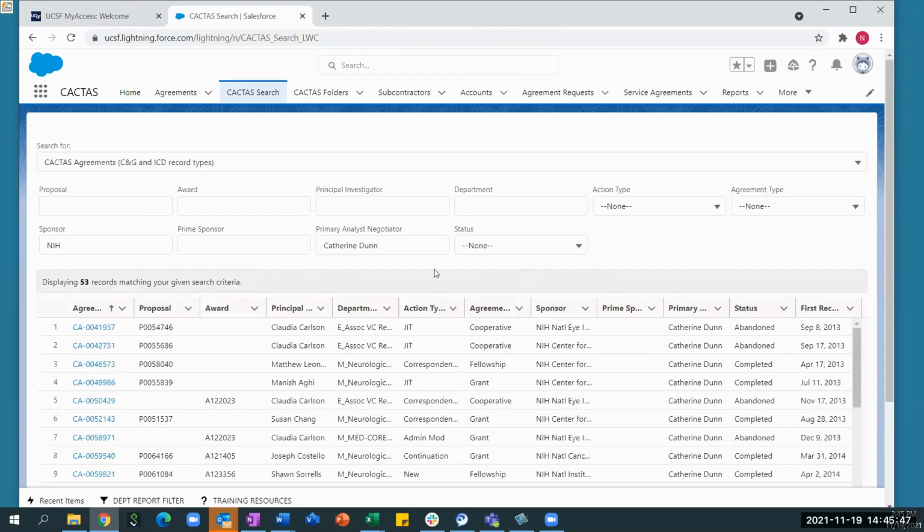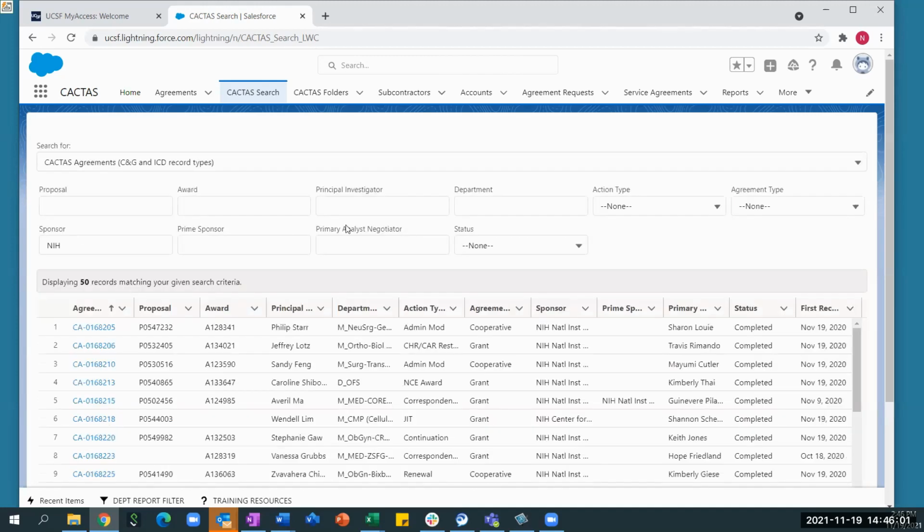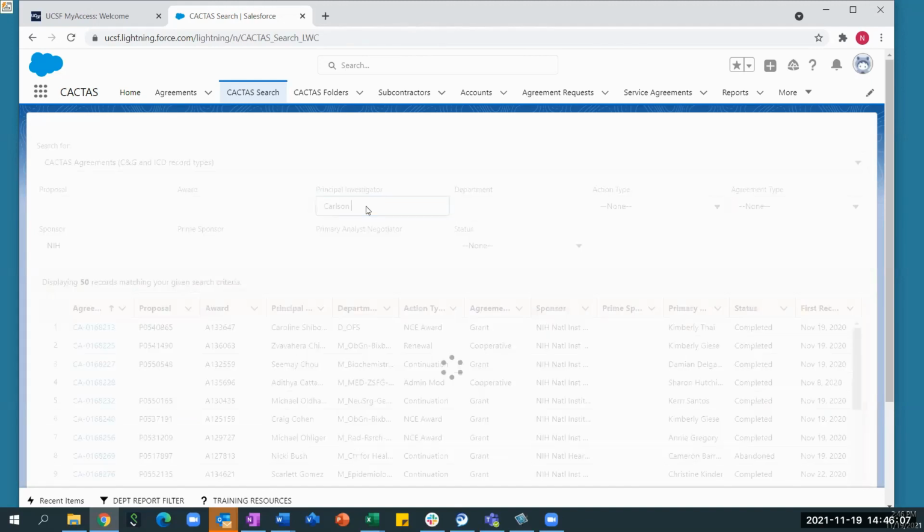The primary analyst negotiator will be the OSR staff member who's been assigned that record. So if you know who that is, you can search by that. Otherwise, you can search by the principal investigator. As I delete it, it's now going to just search by sponsor for NIH. But now maybe I want to search by a specific PI. I can then type that PI name in.